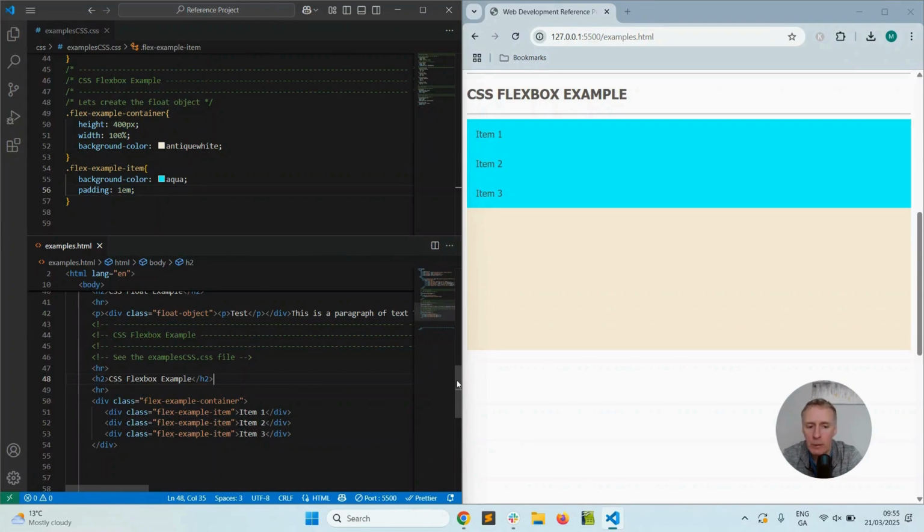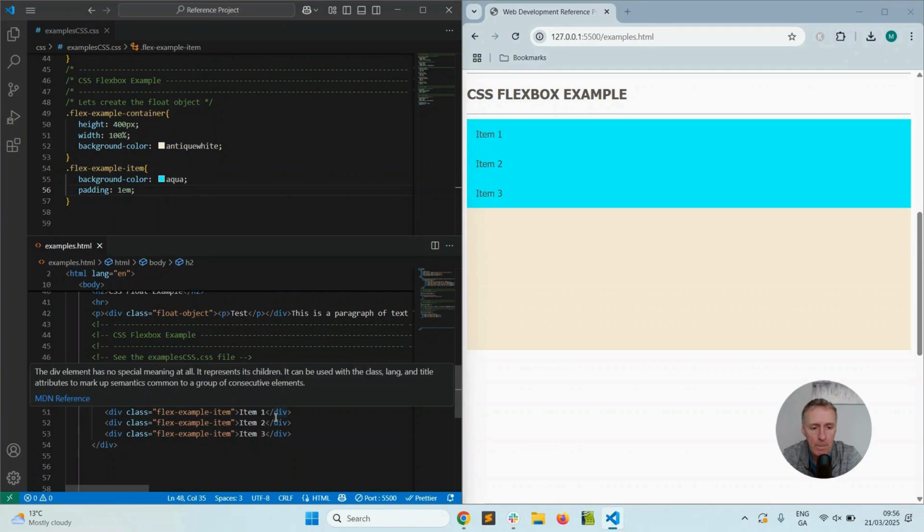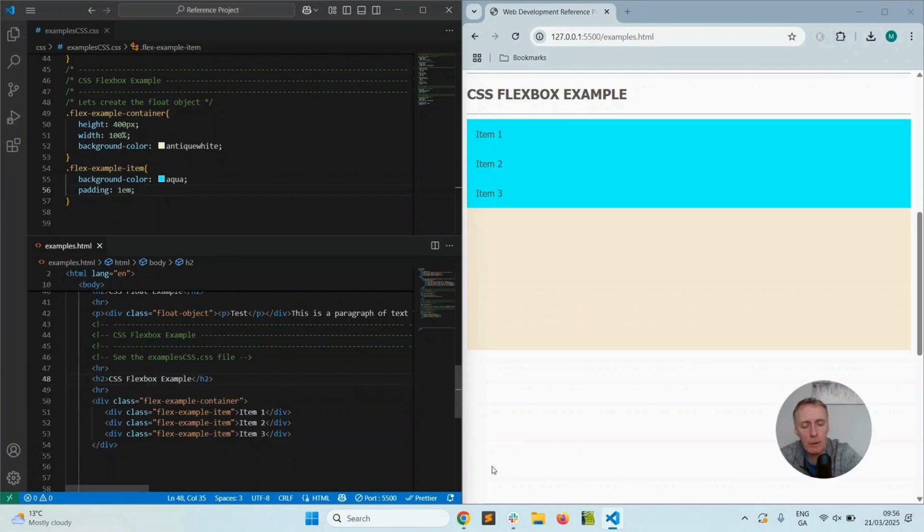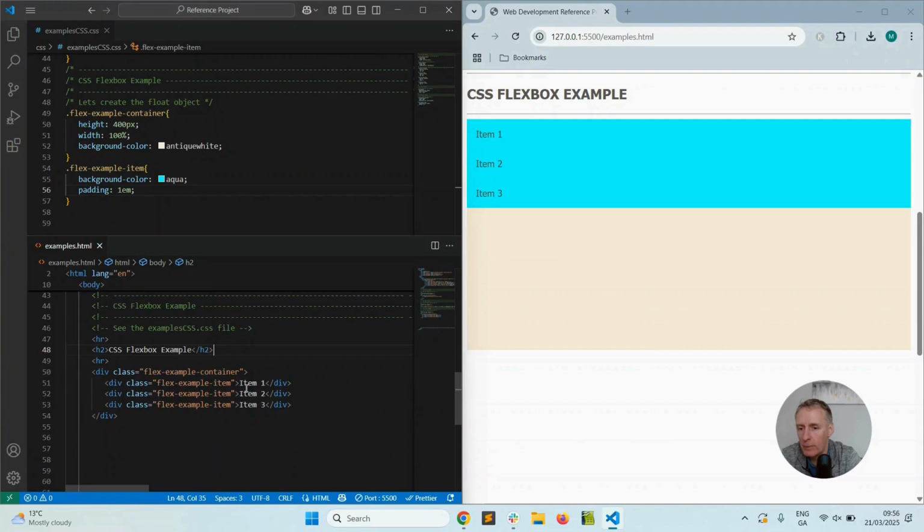So let's now create a class for Flex Row Example. So if we see here on the bottom in the HTML, our container is called Flex Example Container. So it's a Flex container. Now let's specify that we want it to flex in the row direction. So we'll put in a class called Flex Row Example.